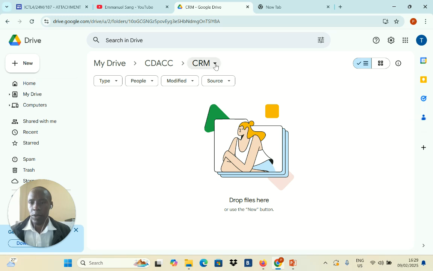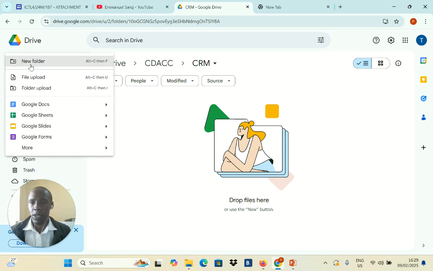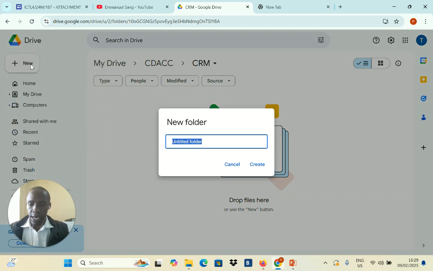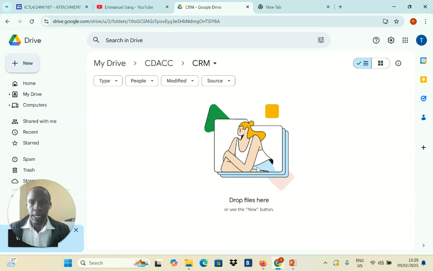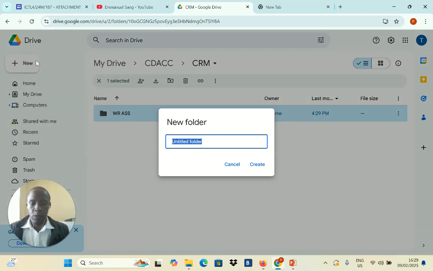So here, because it is a core unit, I have practical in it. So I create two folders here. I can name one written assessment, and then another for practical, and I call it prac assessment. Good.